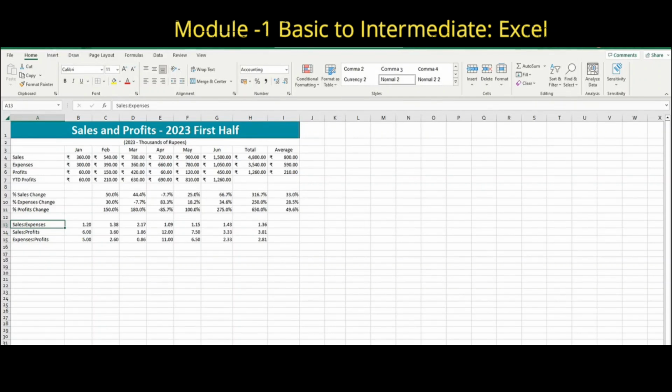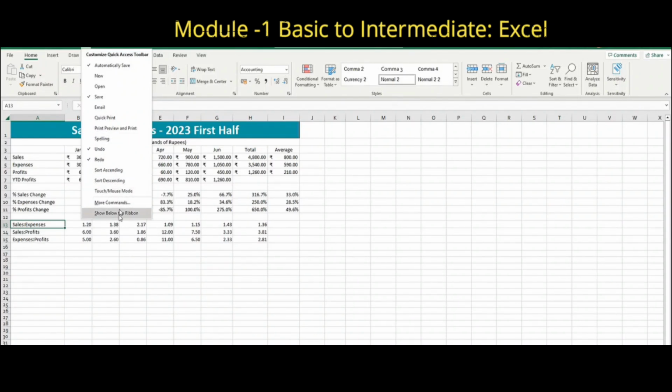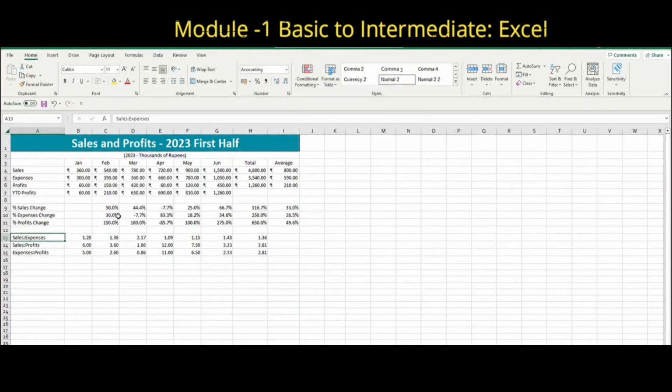Another feature which I think most people will not be using is called Show Below the Ribbon. Now you have an option to see the Quick Access Toolbar above the ribbon or below the ribbon. And for most people, I think it's important that they see the Quick Access Toolbar above the ribbon. I have seen very rarely anybody using the Quick Access Toolbar below the ribbon. The idea here is you get easy access to all these buttons, but the downside is you get to see a lesser number of rows here.